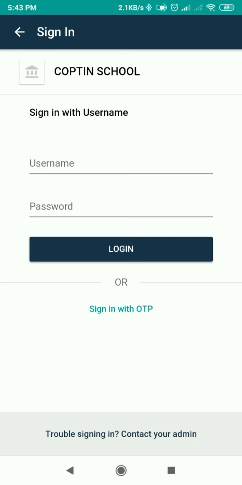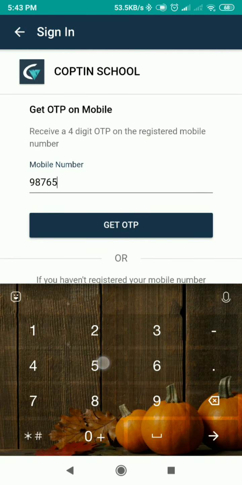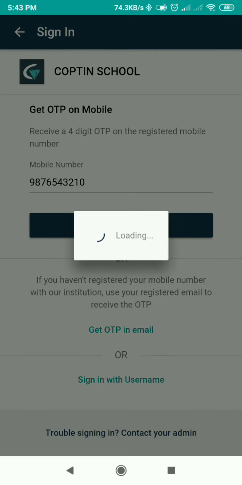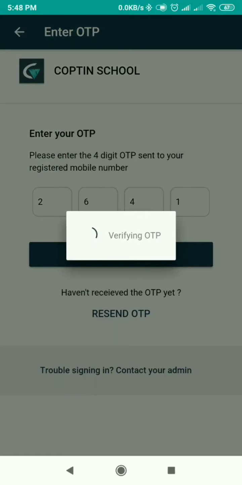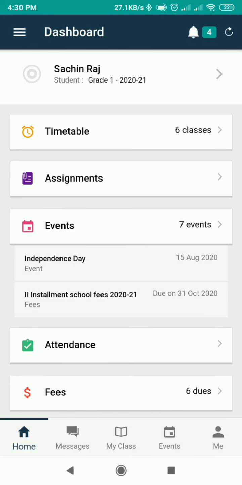Here two options are available to log in. One is using the username and the second one is sign in with the OTP. We always prefer sign in with OTP. Just tap on sign in with OTP. Here you have to enter your contact number, just like this. Type your number and tap on get OTP. We receive the OTP and enter the OTP. So now we are logged in as a student.